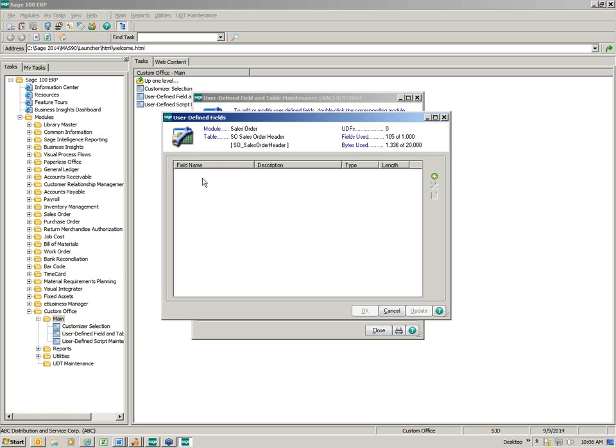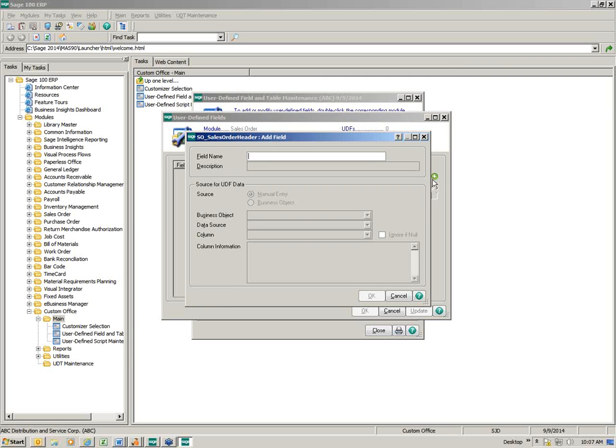When we come to this window, this is a window that will show you any user-defined fields that you have already created. We have none at this point in time. So we're going to click the plus or the add button. And this is where you're going to come up with your field name. Now, I'm going to call this order type. And I can leave it at the description. And notice that it automatically changed my field name to UDF_order type, and then I have my description.